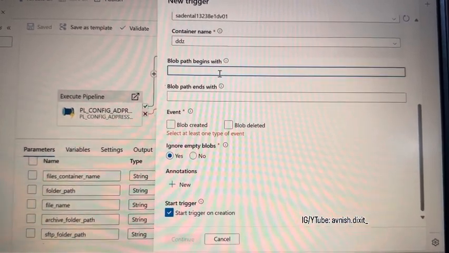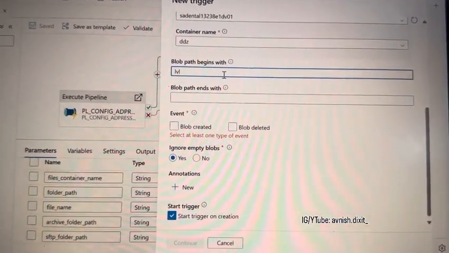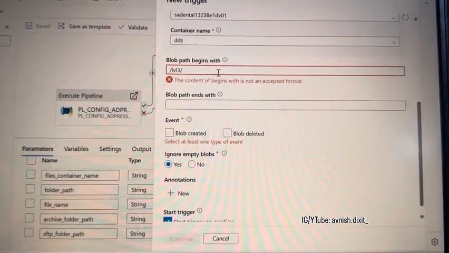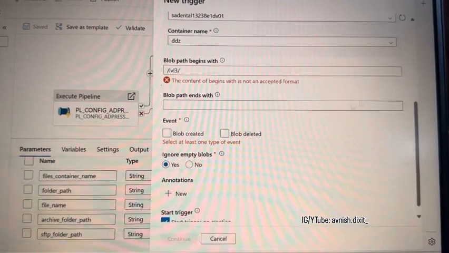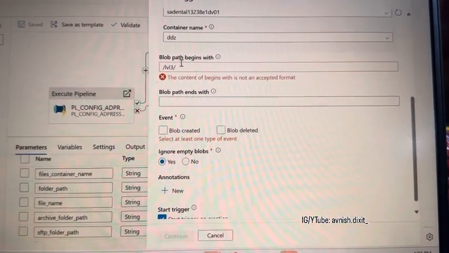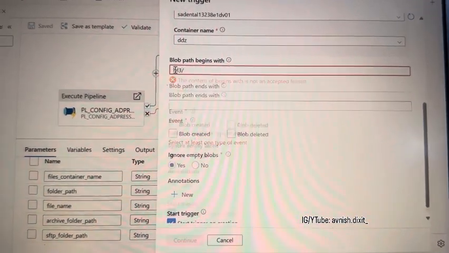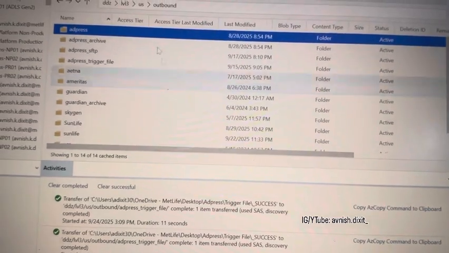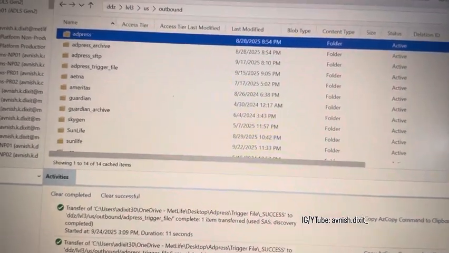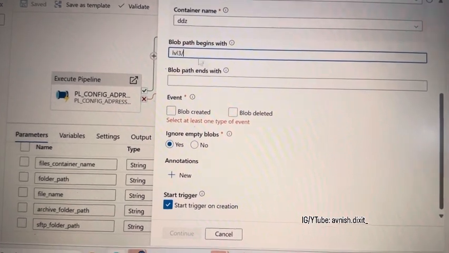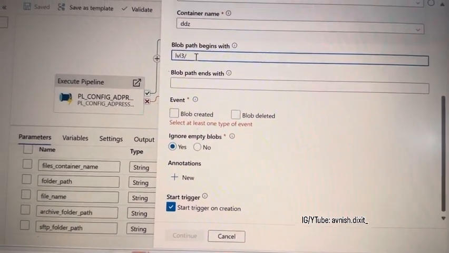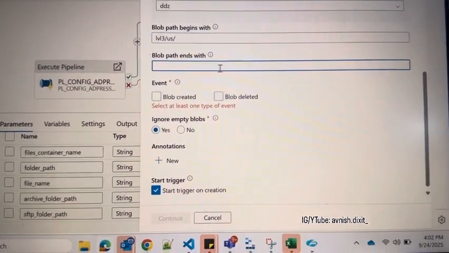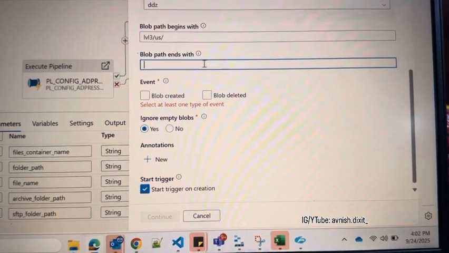Then after that, we have to give the start. We have to give the format with which the path is starting. So here we have to give it like this, and the file is present in this location, level 3, US. We can give the path like that, and we can also give the file name itself or the file name .csv.